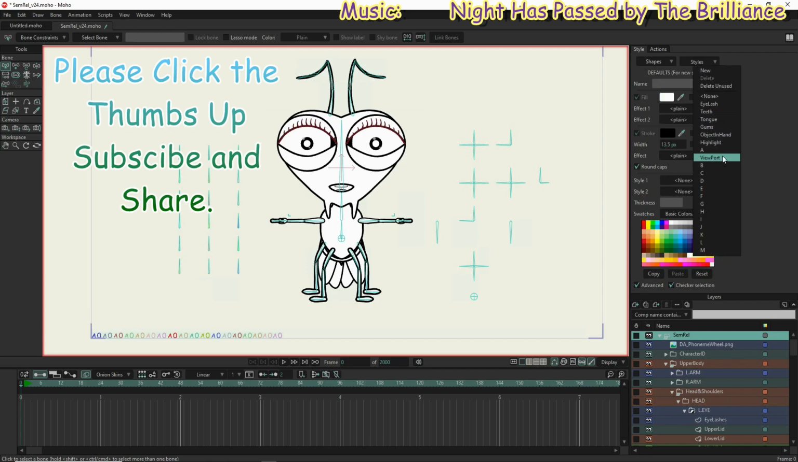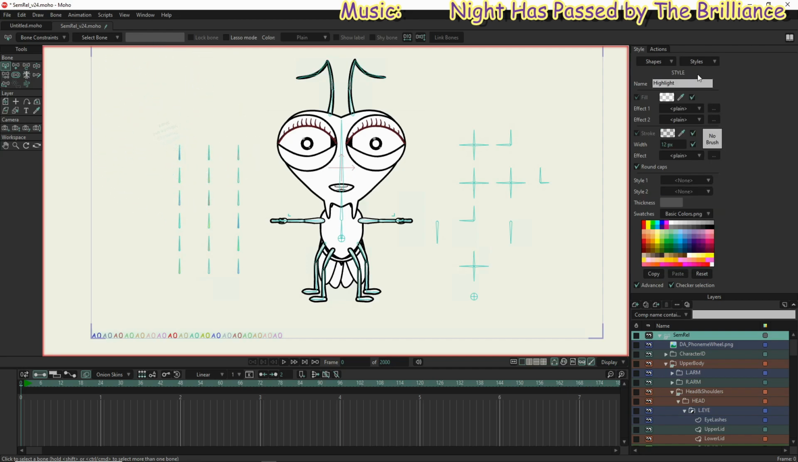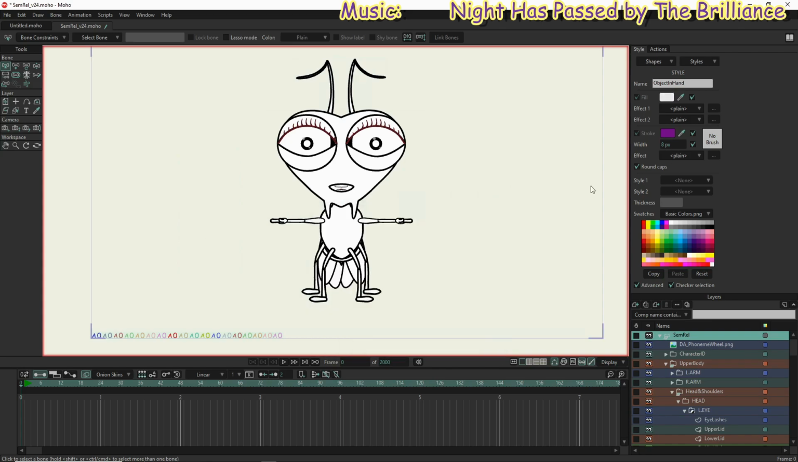And what else? The highlight is, yeah, that stays, and that won't change even in black and white, so that's no problem. The object in hand, that can be any color anybody wants, so I'm just going to change it to black and white, and then if anyone's changing it, they can alter it. So that'll save me taking that one out.